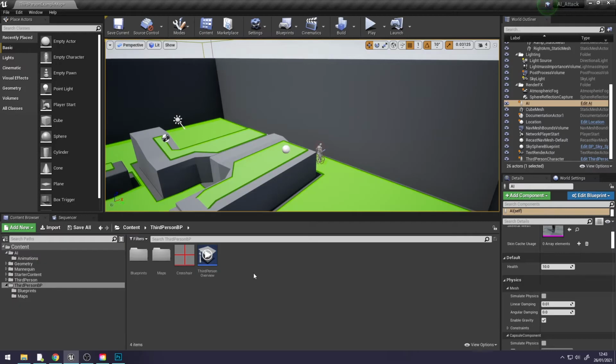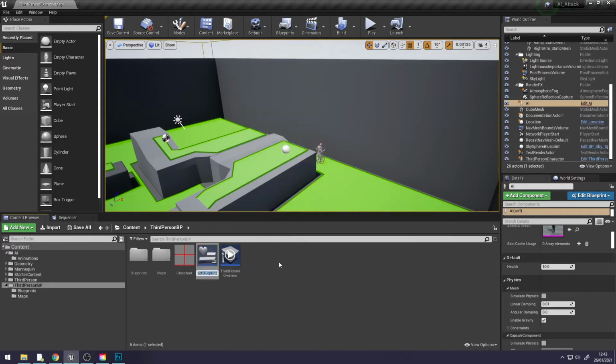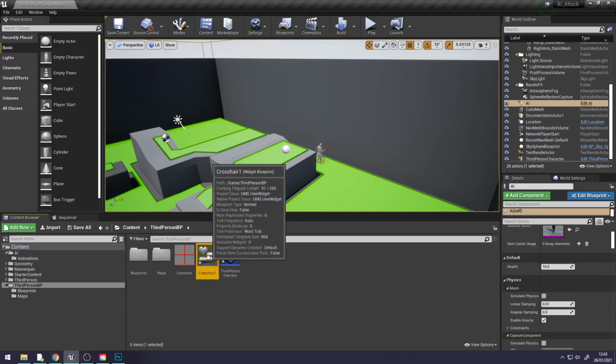So what you're going to do, go to your content browser, right click, go down to user interface, and you want to create a widget blueprint. I'm going to name this Crosshair. You can name it whatever you like. You're going to double click on it.